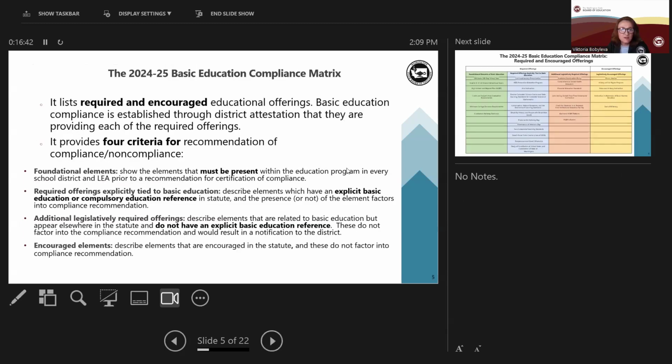All right. So what is the basic education matrix? Actually, it is a table that lists all the required and encouraged educational offerings. Basic education compliance is established through district attestation that they are providing each of the required offerings, and we're going to take a look at them in a moment. The matrix actually provides 4 criteria for recommendation. And I know it's a lot of information for you, but stay with me for a while. I'm going to present you with the actual matrix in a moment.